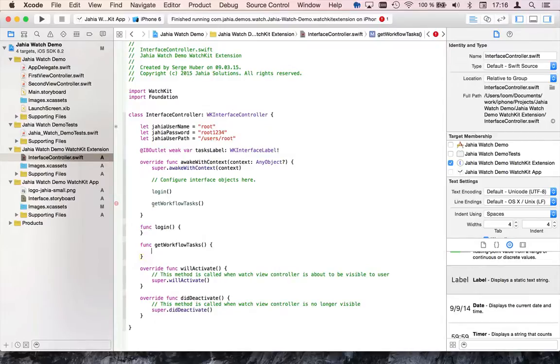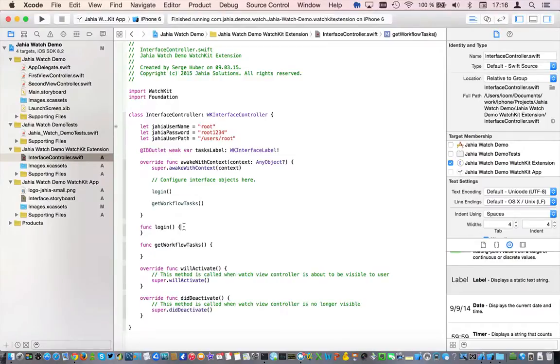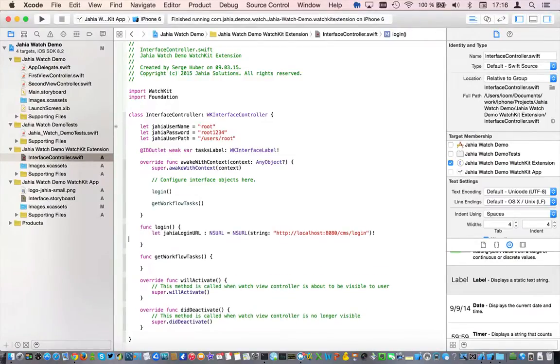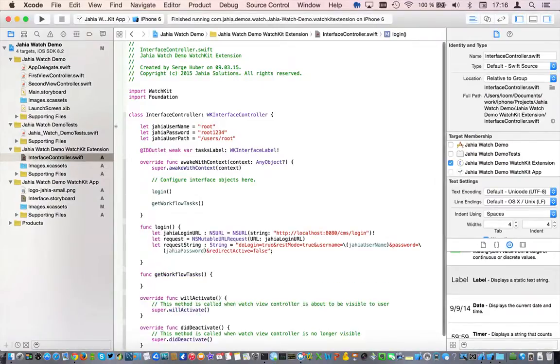There we go. Now, we're going to start building the calls to Jahia to do the login. So first, give it the login URL. Of course this should be configurable, but for the purpose of simplicity we're going to hard code it. Then we're also going to post some data. So here we'll need a request string that's the contents of the post data.